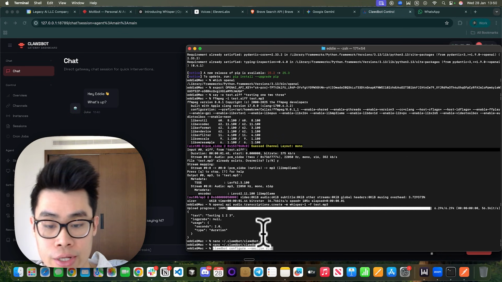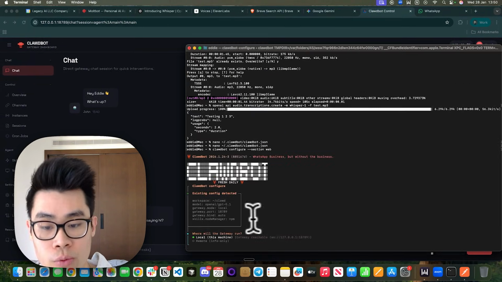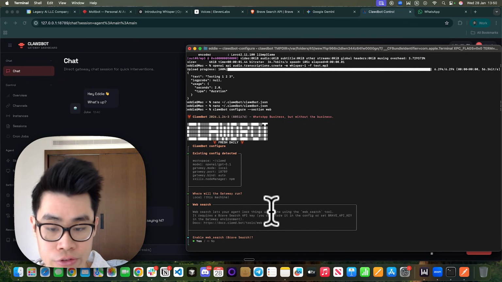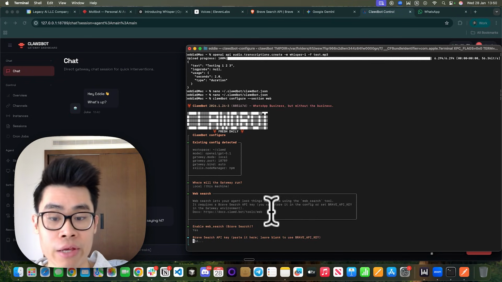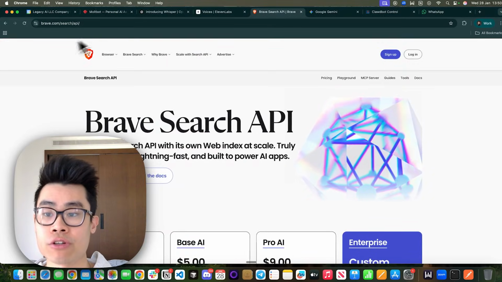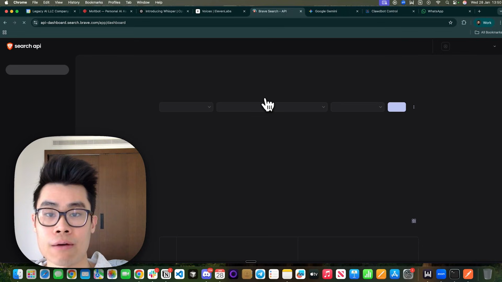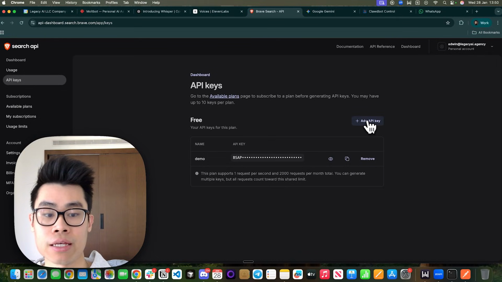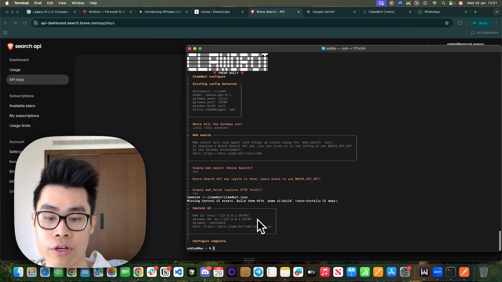So what I'm going to do is paste in Clawdbot configure session web. You click local, and then you need to enable web search, which is Brave Search. I'm going to click yes, and put in my Brave Search API key. If you go to Brave Search API, sign up for an account and log in, go to API keys, you can add an API key, and there you go. I'm just going to copy mine for now. Going to enable web fetch, yes, and the configuration is completed.